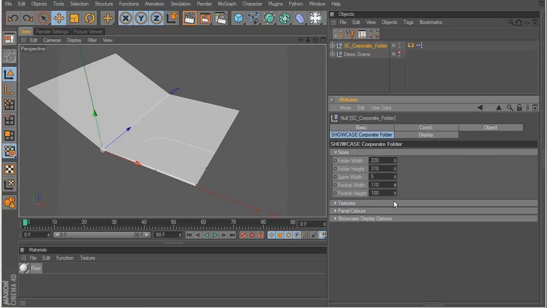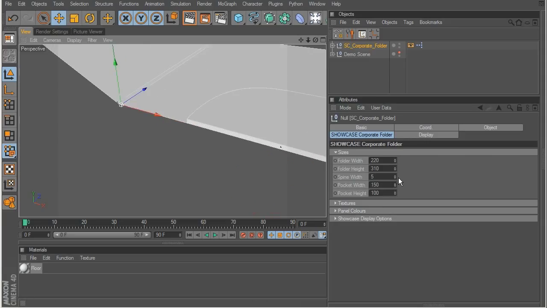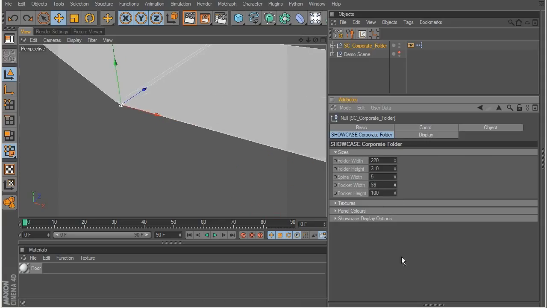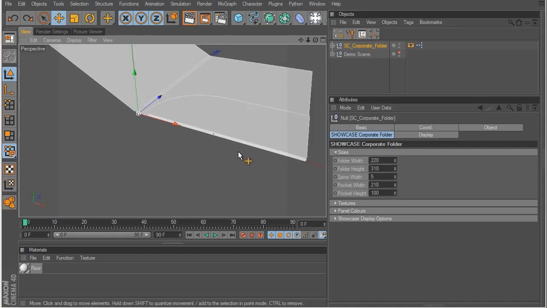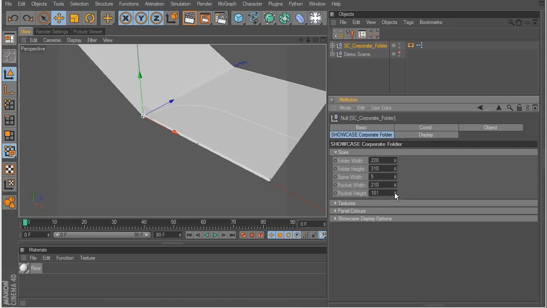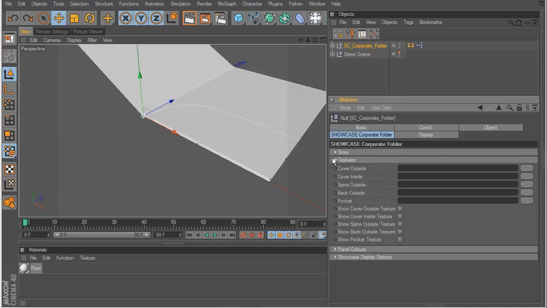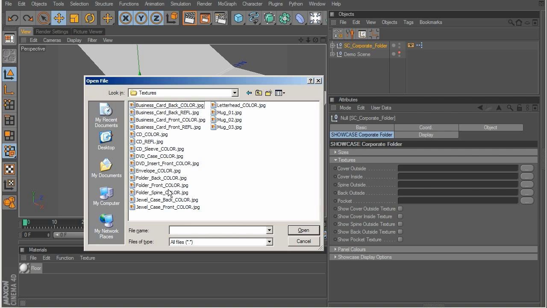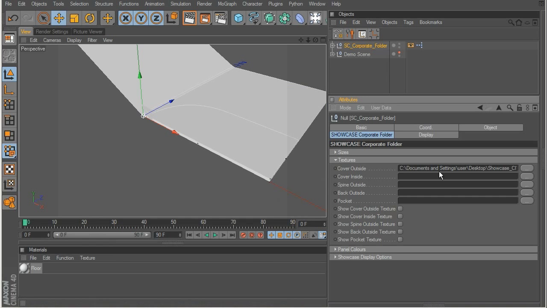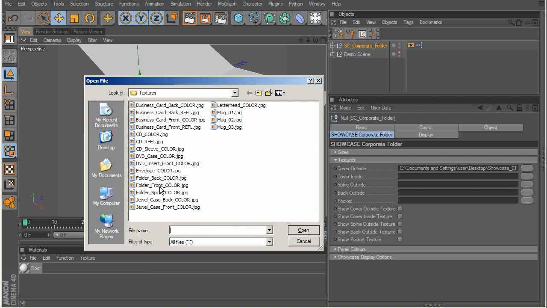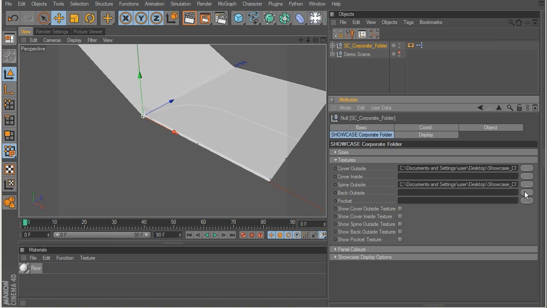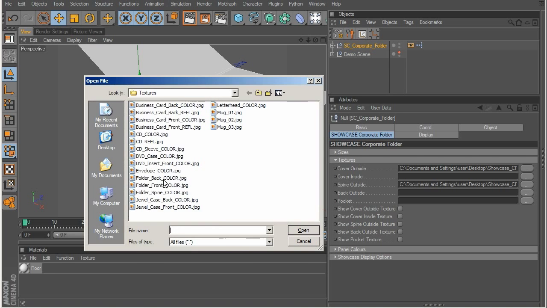The pocket width, this is at the bottom there. Let's just increase that. You can increase or decrease the width of the pocket as you see fit, as well as changing the height of the pocket. Now textures, we can texture the outside, and I'm actually just going to go through this really quickly. Let's load up the folder front. I'm going to load the spine outside, folder front spine, and then the back outside.